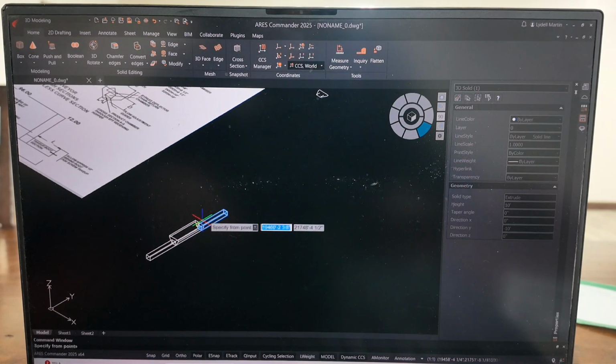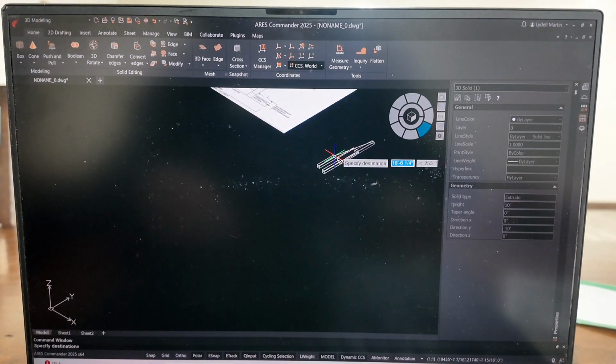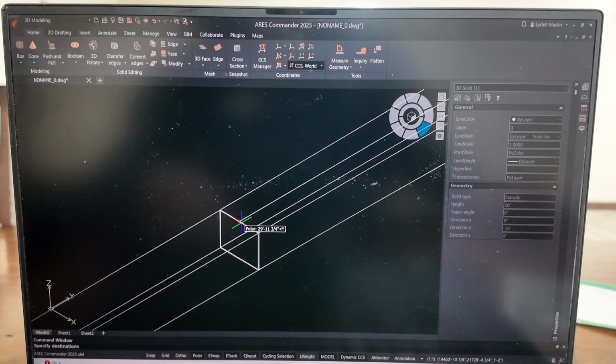Right click, move. We're going to move this. Move that over here.